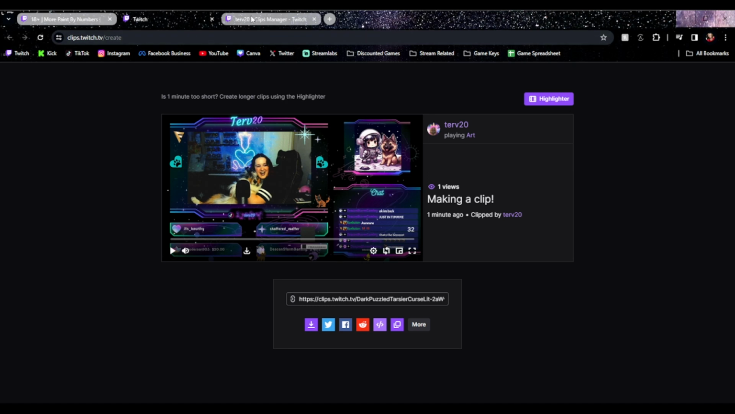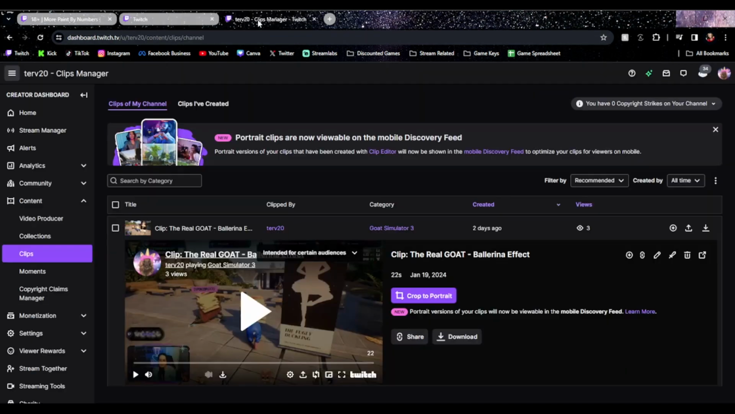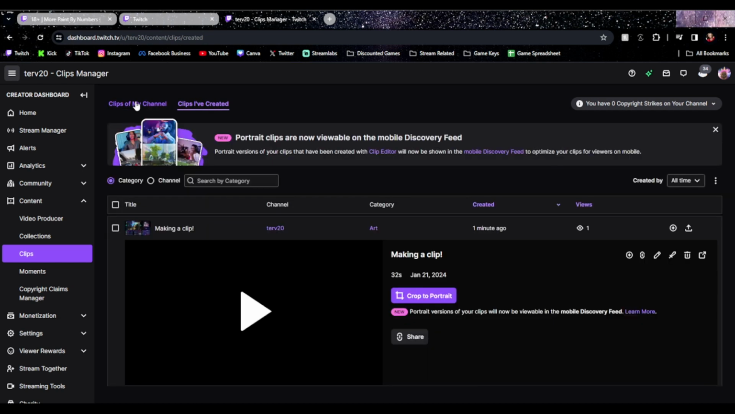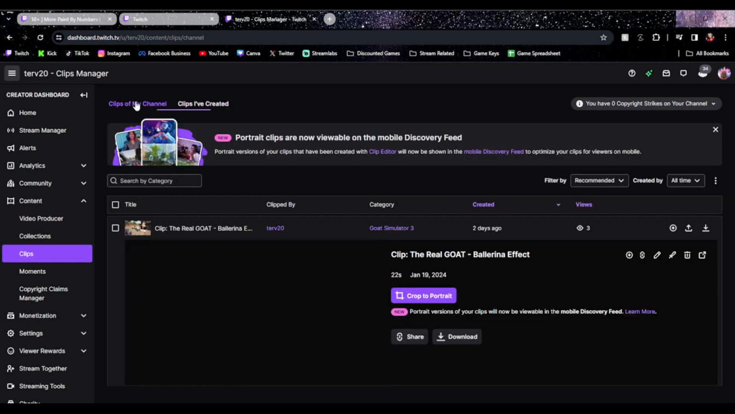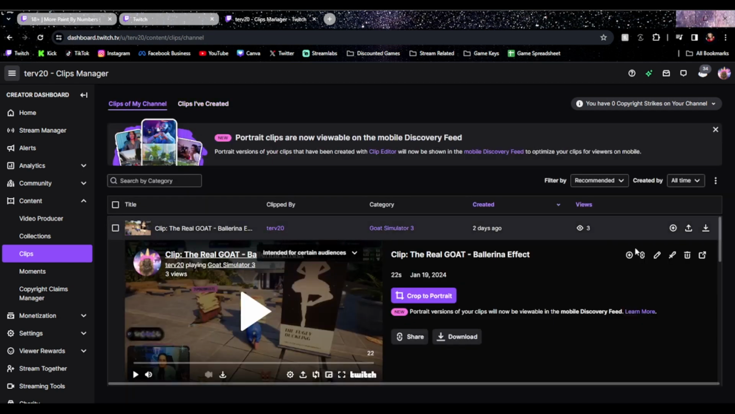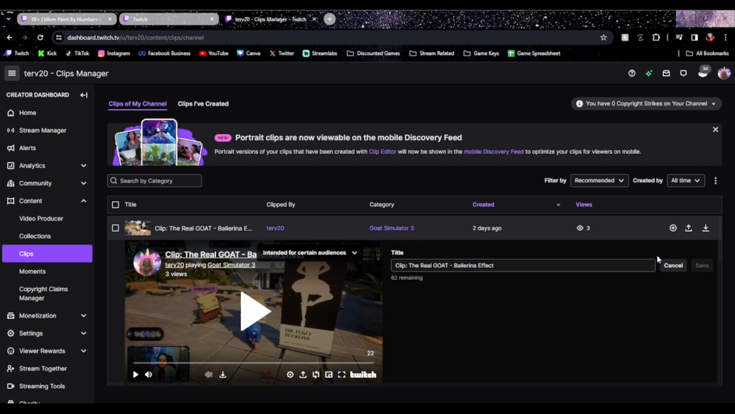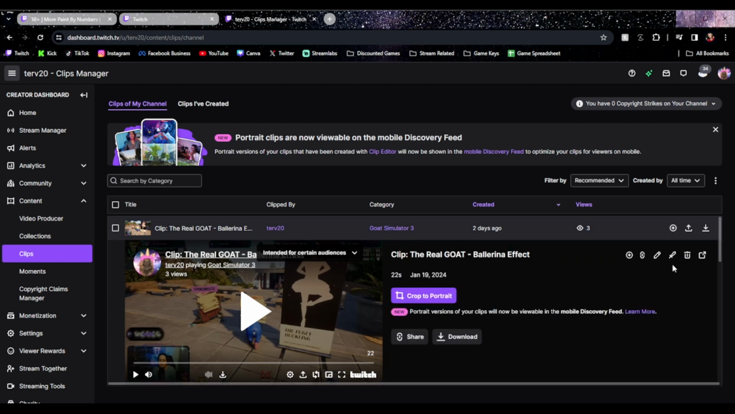You can access clips that you've made from the Clips Manager in your Creator dashboard. So here in your Creator dashboard, if you go down to Content and then to Clips, there's clips of your channel and then clips that you've created, two different sections. From here, you can rename the clips that you've made by clicking the Edit icon. If it's your own clips, then you can click the Feature icon if you want to feature them, or click it again if you want to unfeature.